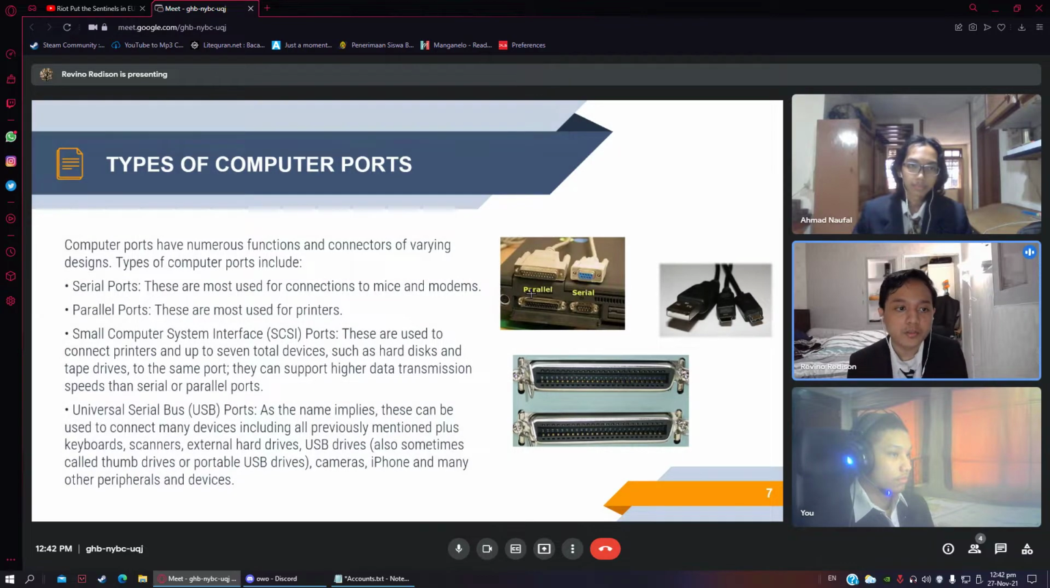Types of computer ports. Computer ports have numerous functions and connectors of varying designs. Types of computer ports include serial ports. These are most used for connection to mice and modems. Parallel ports. These are most used for printers. Small Computer System Interface (SCSI) ports. These are used to connect printers and up to 7 total devices, such as hard disks and tape drives, to the same port. They can support higher data transmission speeds than serial or parallel ports.